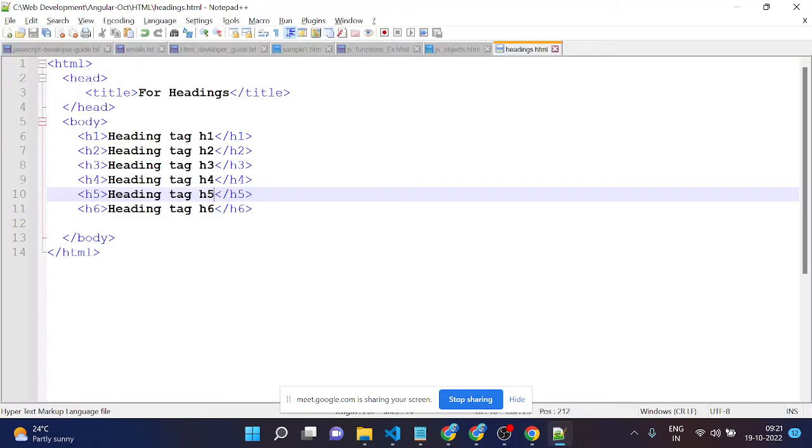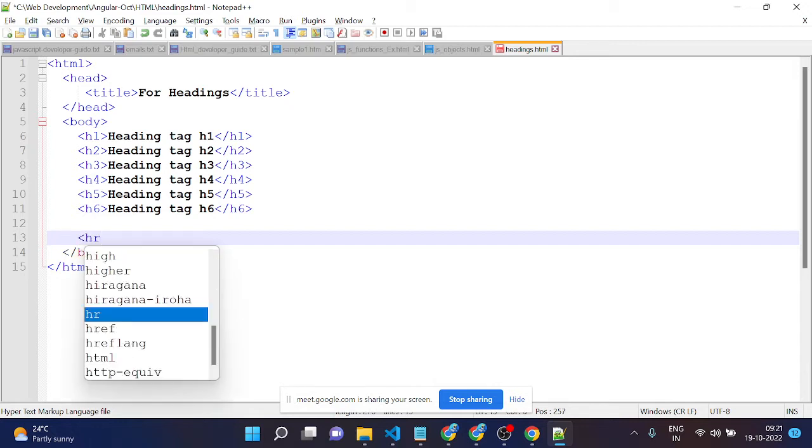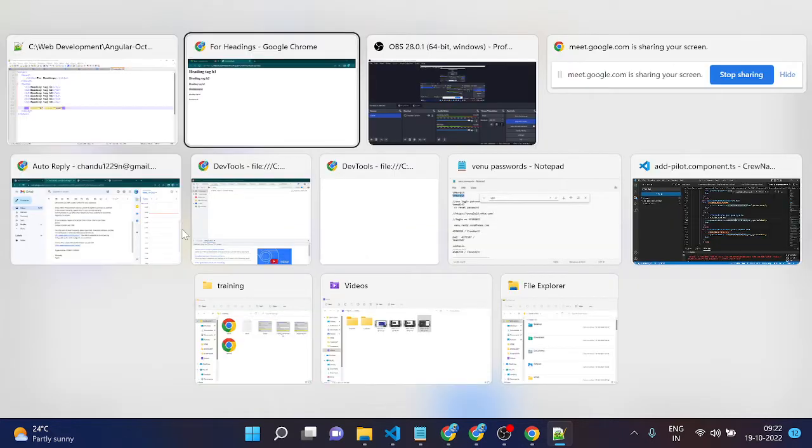Now we will be seeing the HR tag. It's a horizontal row tag, which consists of size and color. Size and color are HTML attributes.